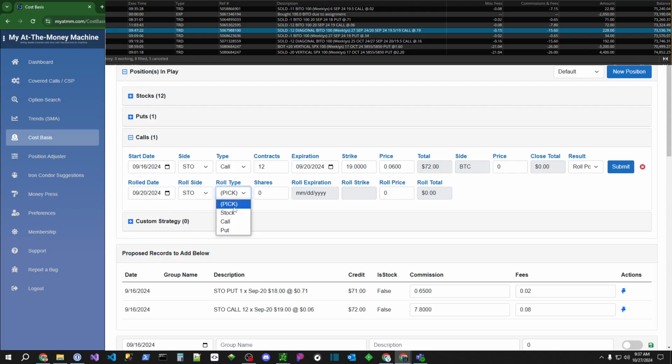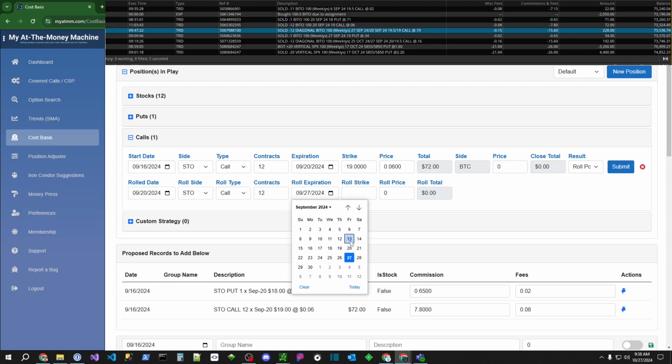Again, it's a sell to open. It's also going to be a call. It's going to be 12 contracts. And we're moving September 20th to the 27th. Right there, the strike price.